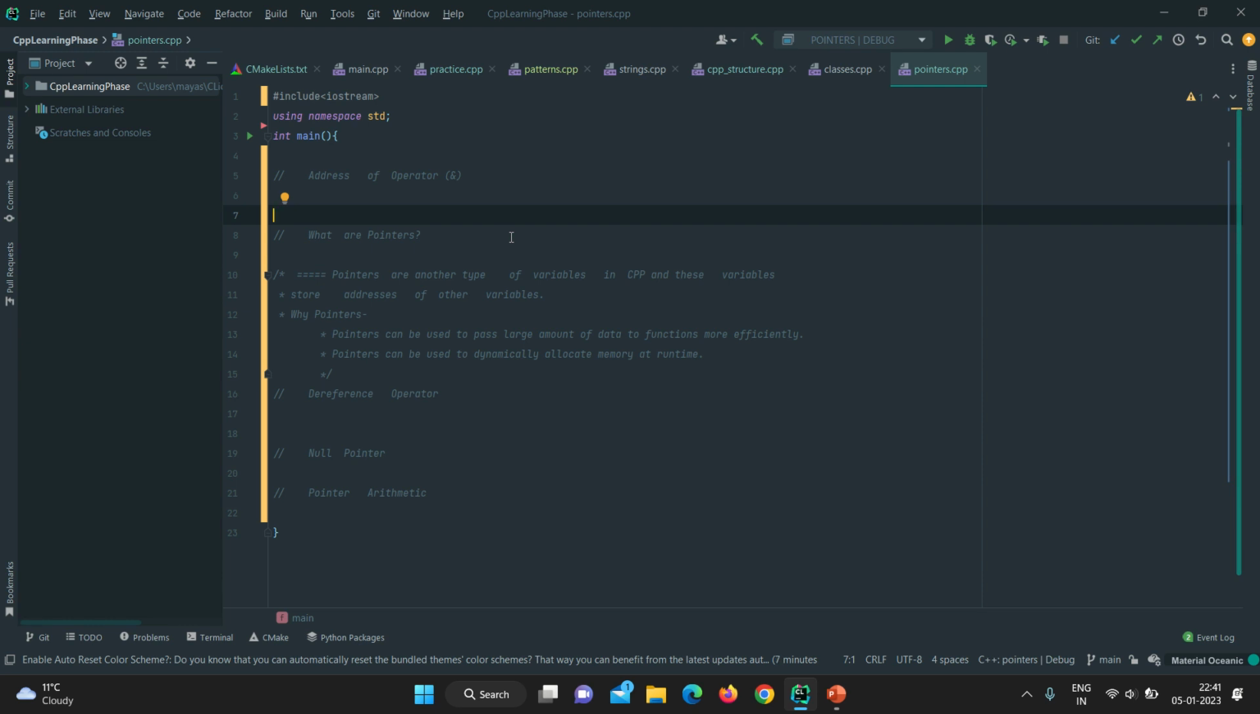There are a few reasons why we should prefer pointers. Normally, pointers can be used to pass large amounts of data to a function more efficiently, like as a reference type or as a parameter, in other words, arguments. We can pass the pointer of an array or other things. And the other reason is that pointers can be used to dynamically allocate memory at runtime. This is one of the major reasons that makes people prefer pointers. Okay, so these are the reasons.